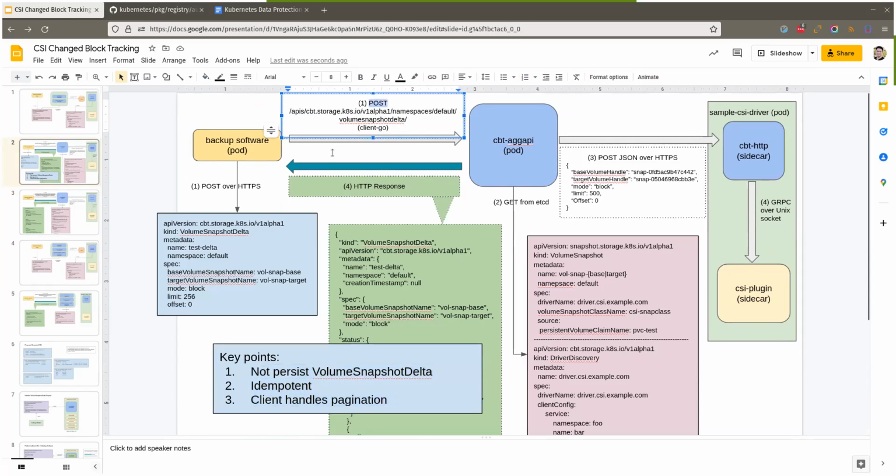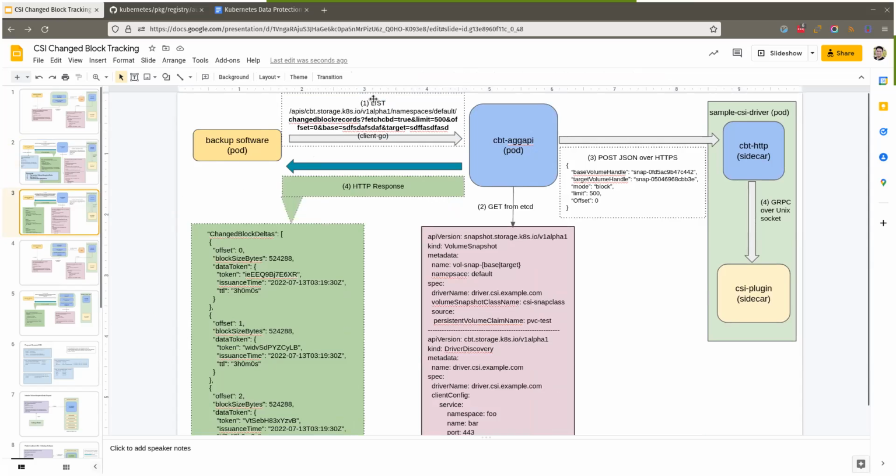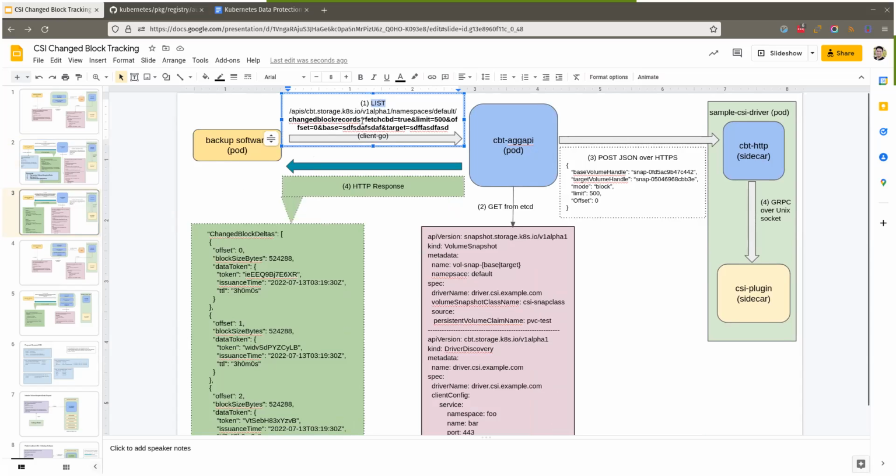Do we care about a POST with a JSON payload, or do we want a list but with something like query parameters? And do we want to invest time into seeing how field selectors would work with these kinds of virtual resources that don't get persisted?